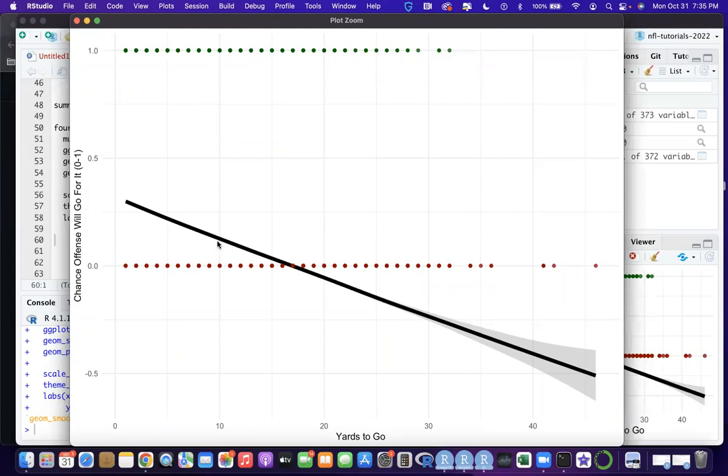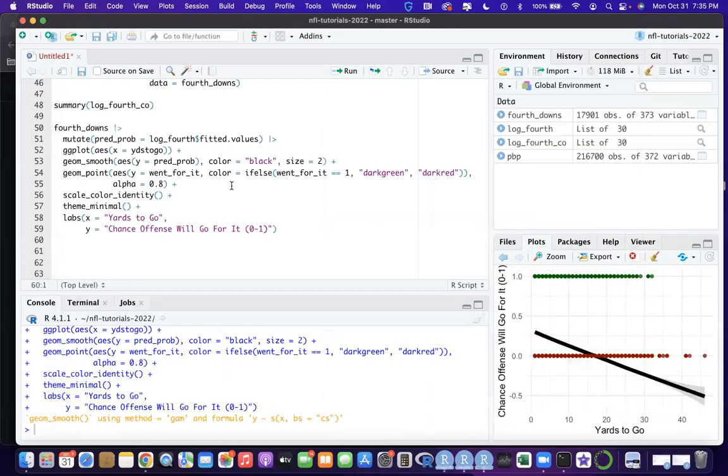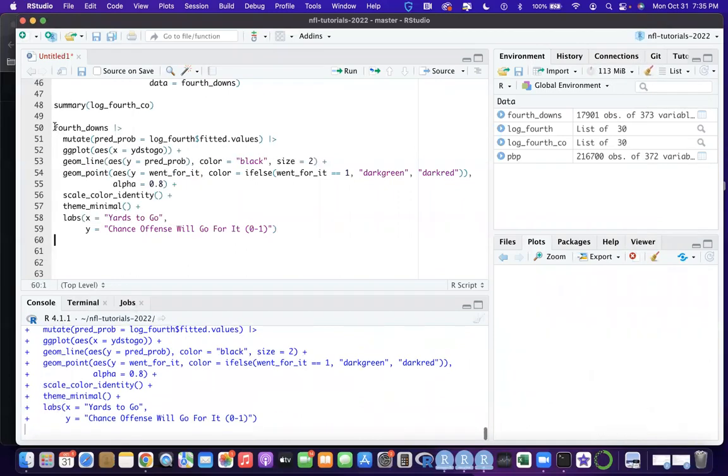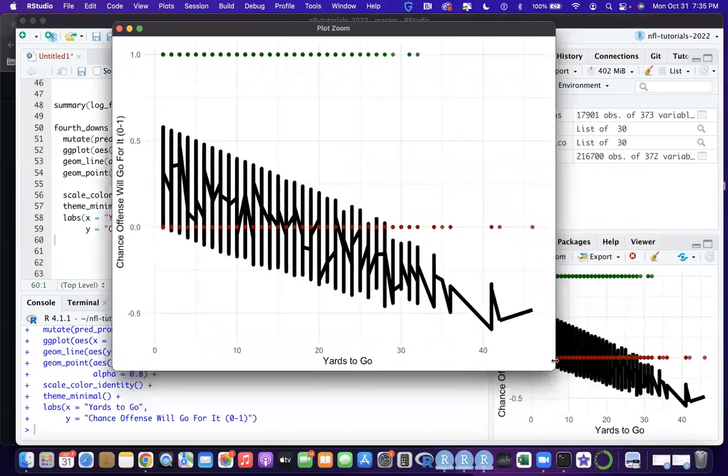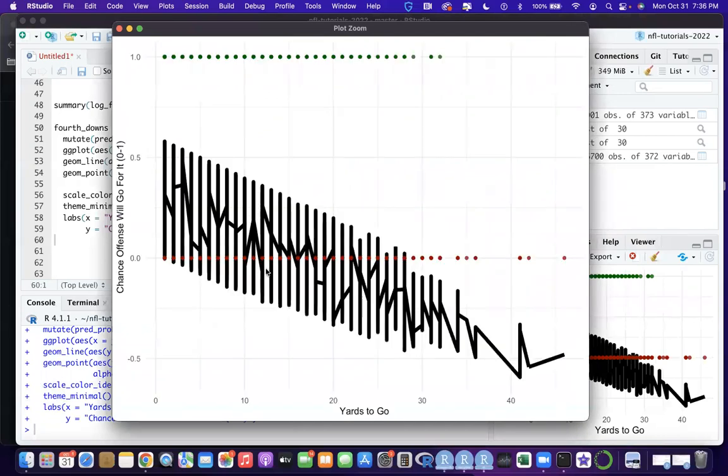And then once we get to 10 yards to go from the first down, teams have a very low percent chance to go for it. The problem with logistic or linear regression is it doesn't know when there's a 0, so it'll just keep going. What you can do is change this to geom_line instead of geom_smooth, and we can see how this works as it goes down.